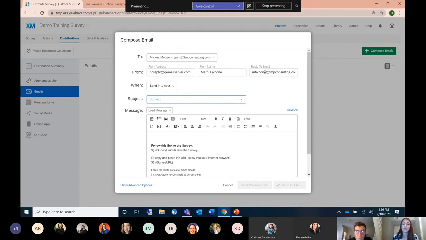The next is the from line. Something that's a nice feature about the Qualtrics distribution emails is that you can actually set a reply to email address. So if I wanted reply emails to come to me, then I could definitely just set that here. And then that way people can reply directly to the emails they get from the survey system if they have questions or anything like that.